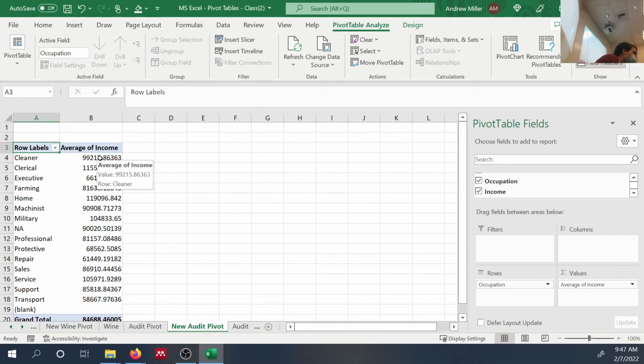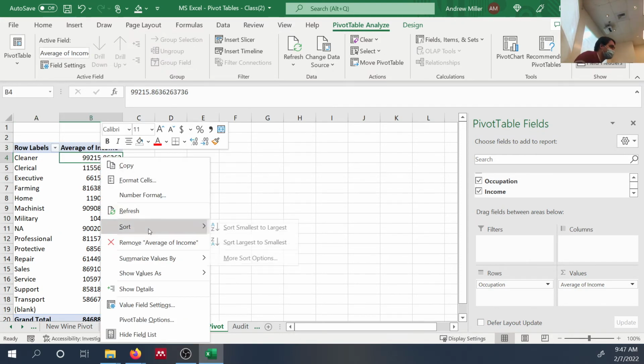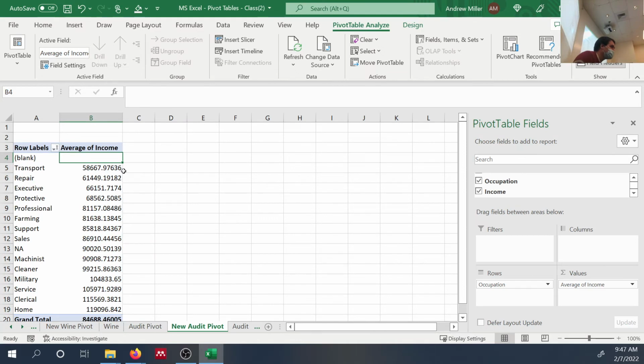All right. Now, what may we want to do here? Sort. Let's do smallest to largest. So the worst paid profession on average is what? Okay, the best paid profession on average is what? I'm going to go out on a limb and assume that's not someone staying at home. Why might I go out on that limb? Does $119,000 sound like an average salary of a stay-at-home person? Probably not. Let's be realistic. So that tells us the average salary.